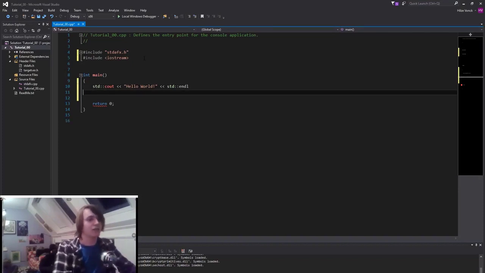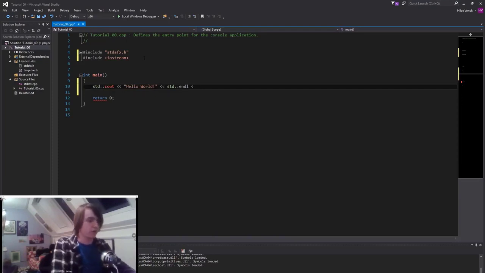That's the same as typing std::endl or doing the \n, like the backslash n. I think it's a \n. Okay, and don't forget, always end the line of code with a semicolon, otherwise it's not gonna work, it's gonna give you errors.